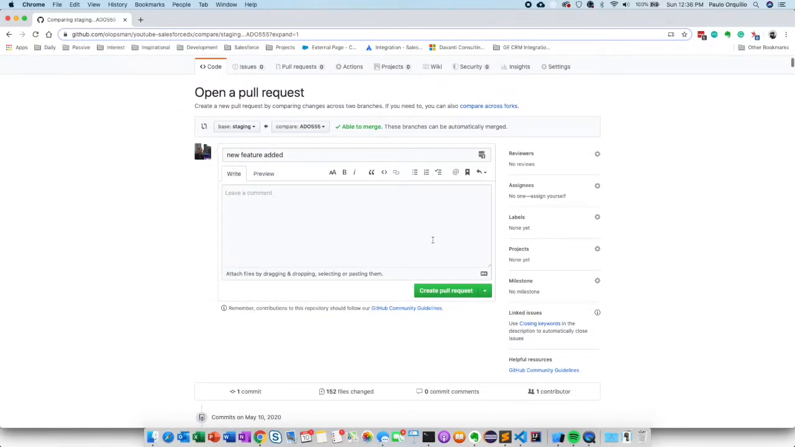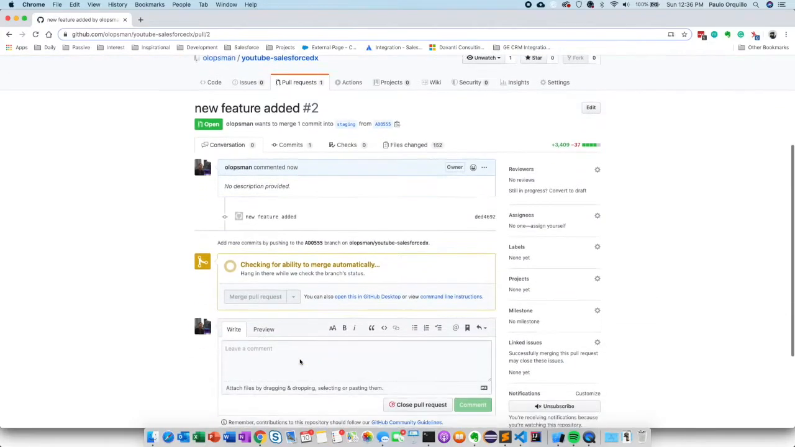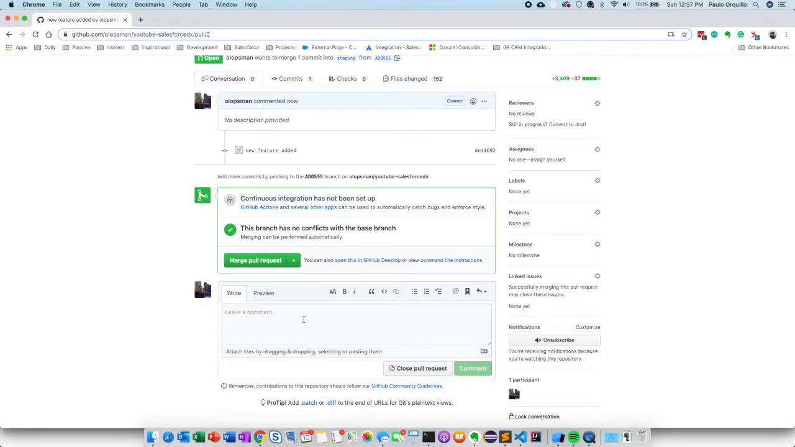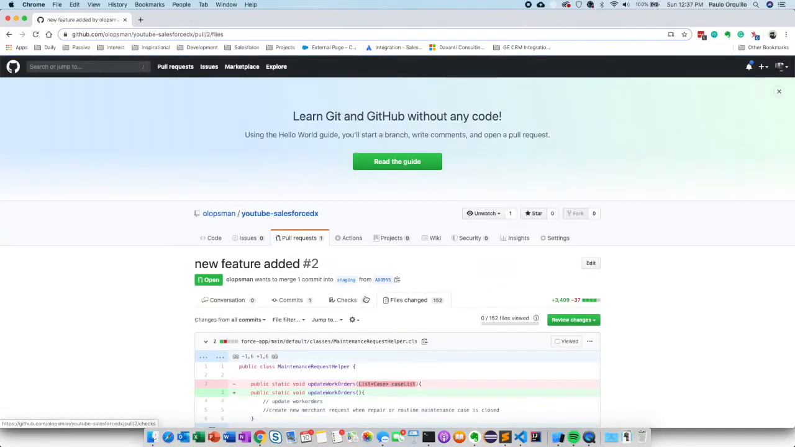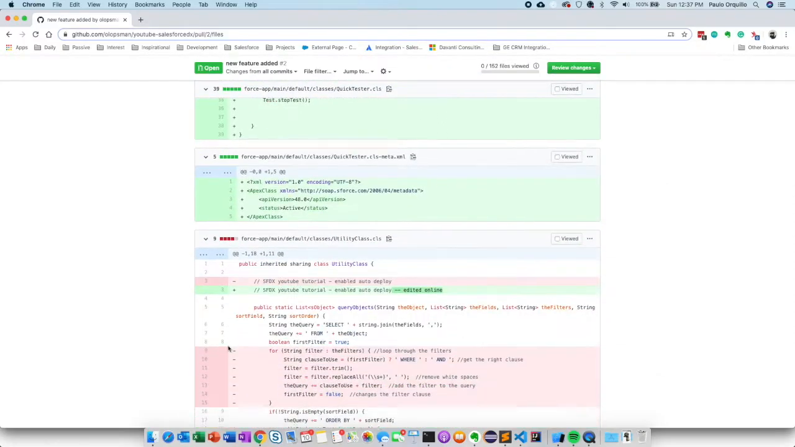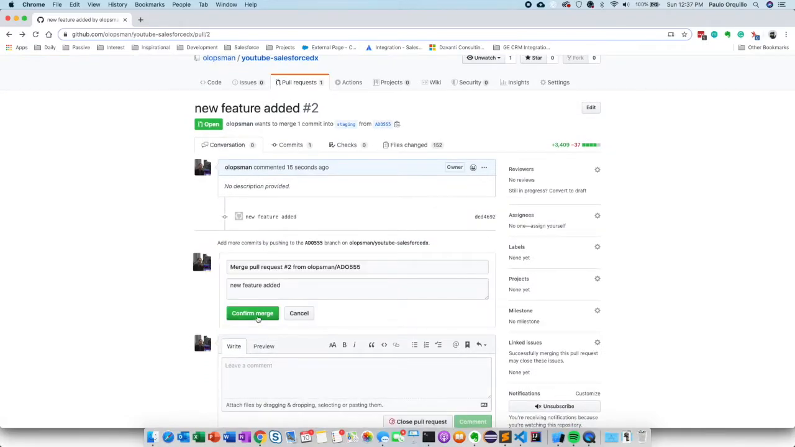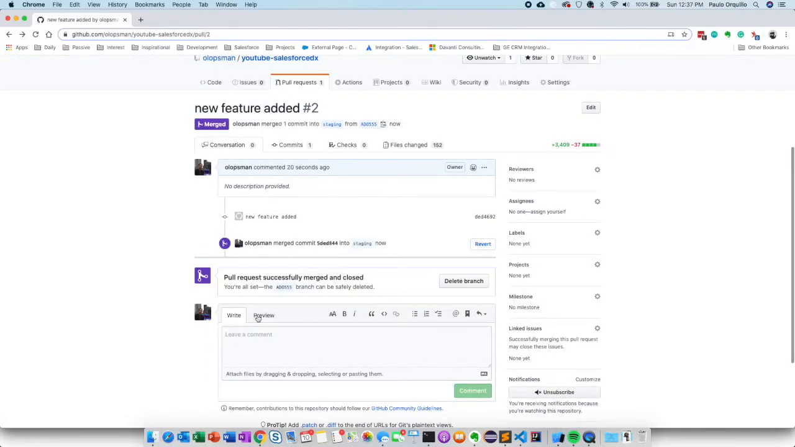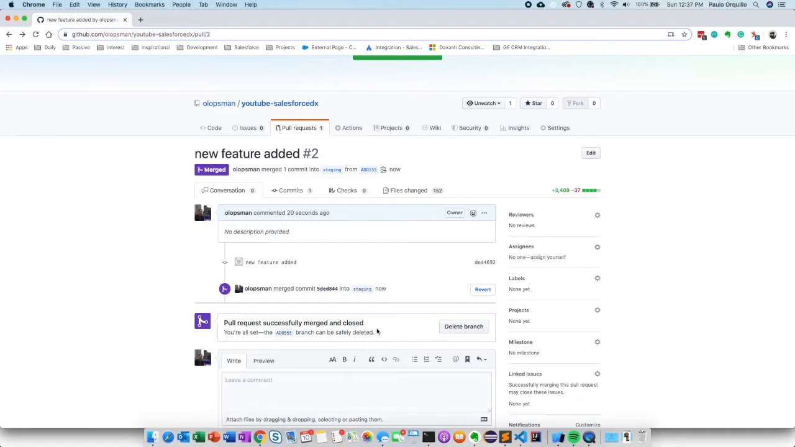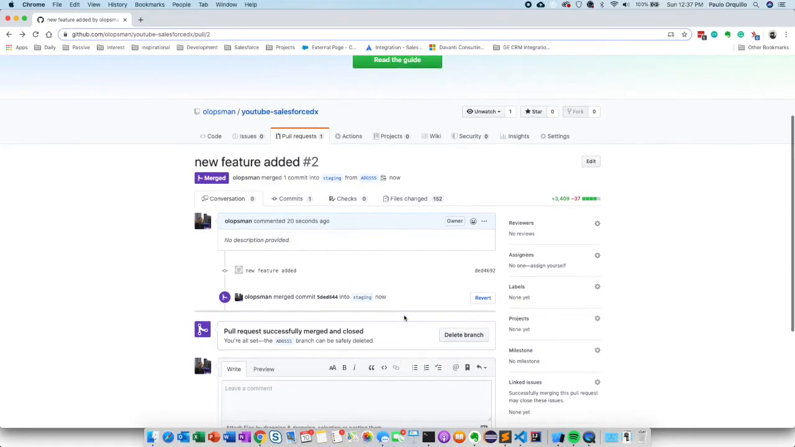So you make a pull request, and you could assign a reviewer so another developer could review your code, reject it, or make some changes and make some comments if there's something that needs to be added or modified. For example, they're happy with the code changes. You could do that by clicking here on the files changed, and you could see what has changed. They could go back and merge that pull request. So it's going to merge my feature branch into the staging branch, and they could delete that branch if they want to.